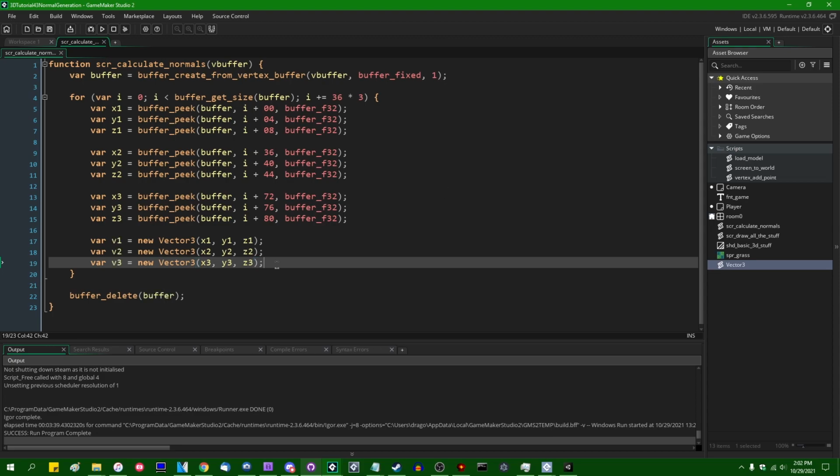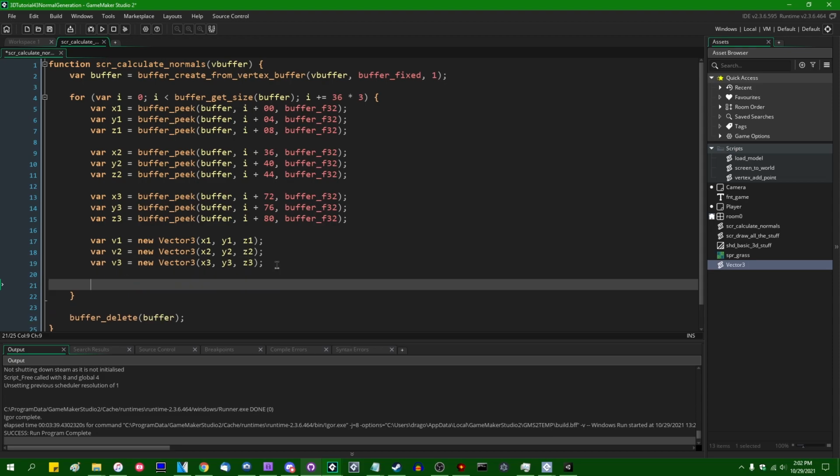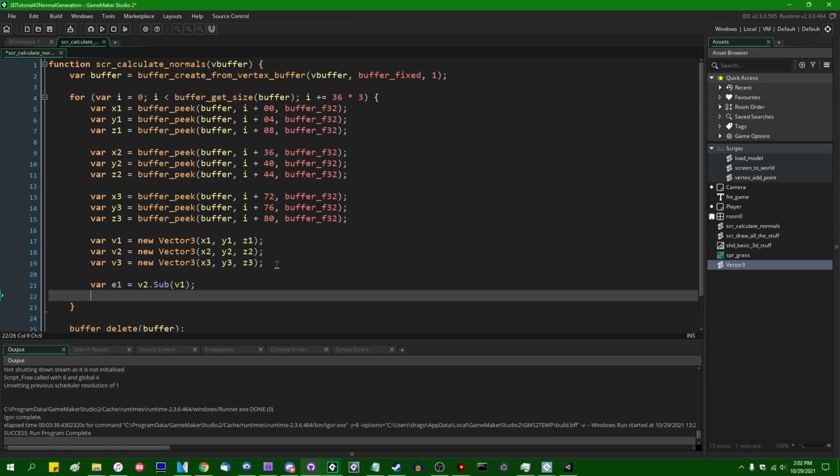Next, we don't care so much about the absolute positions of these vertices in 3D space as we care about the vertices' position relative to each other. So I'm going to say var e1 can be equal to v2 dot sub v1, and I'm going to say var e2 is going to be equal to v3 dot sub v1.